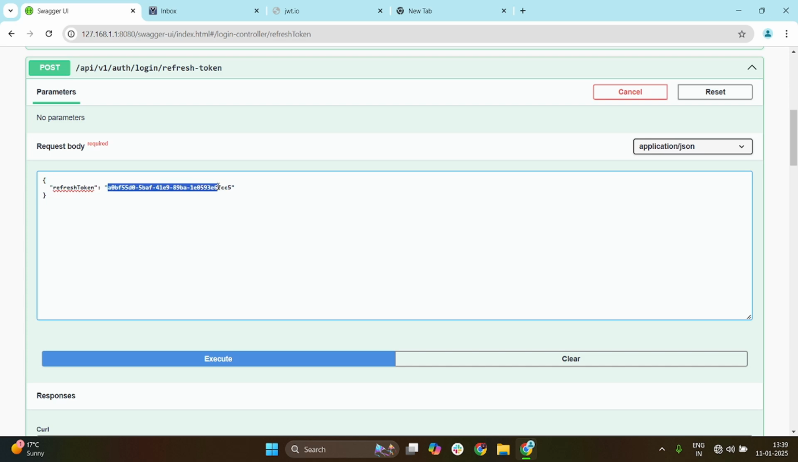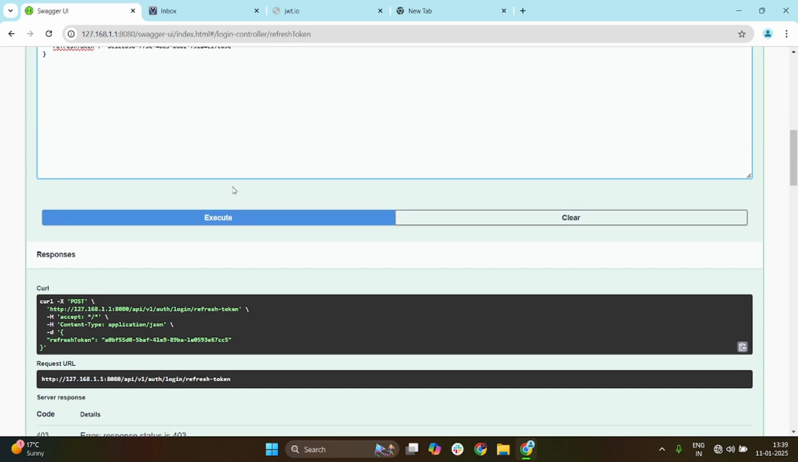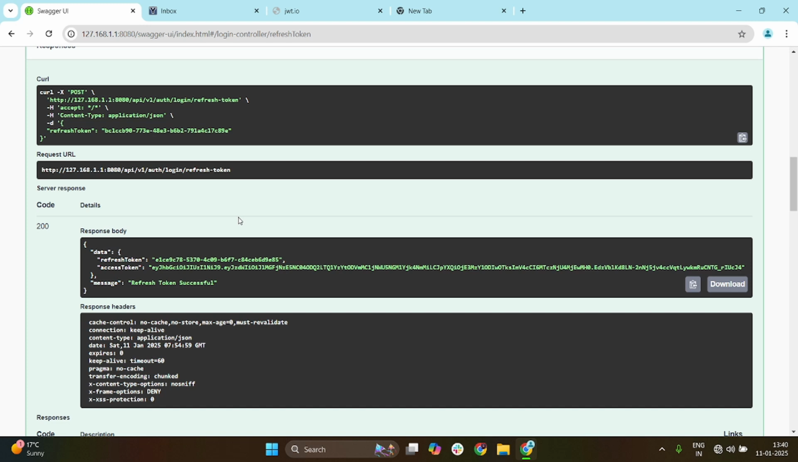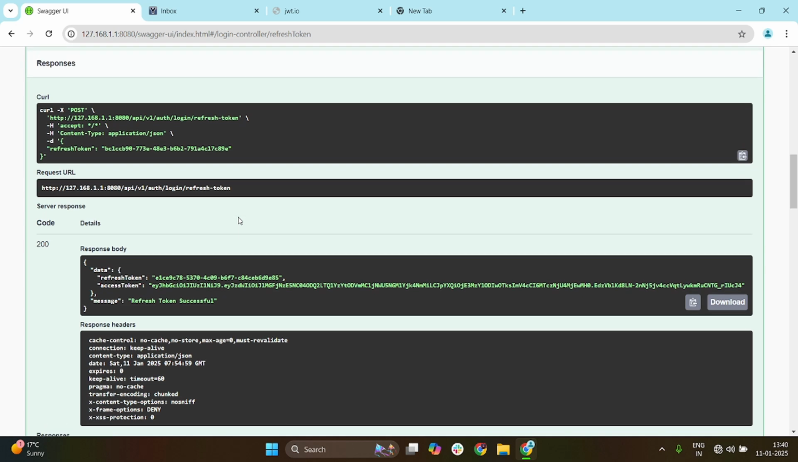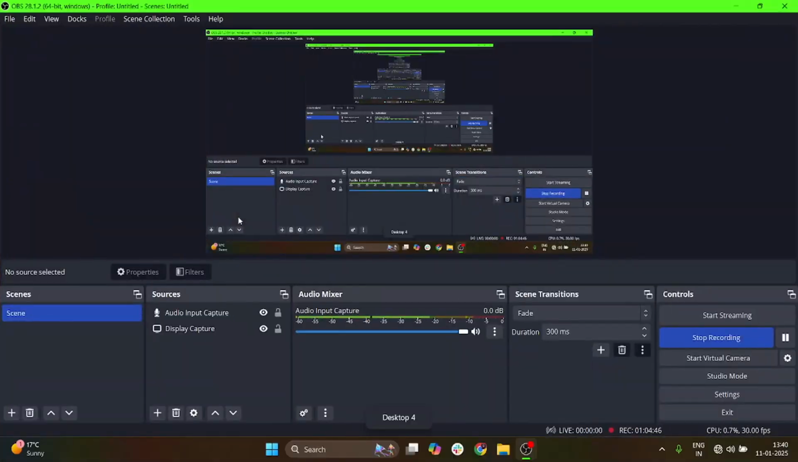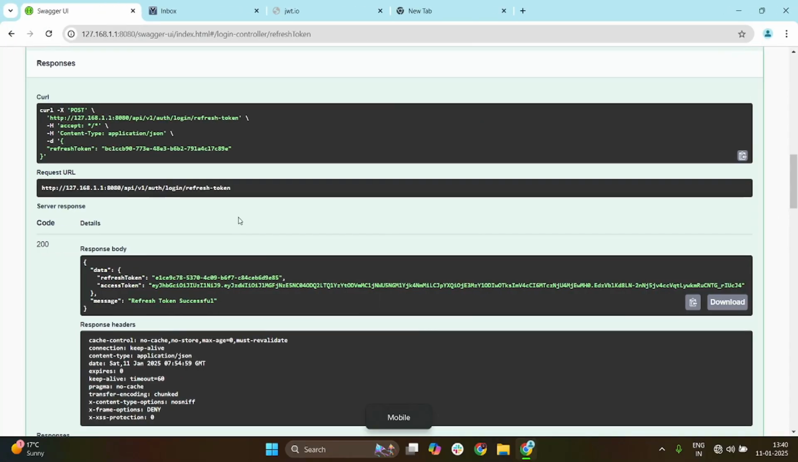This is also actually a bad practice in refresh token expiry. If someone uses a wrong refresh token, the actual refresh token must also expire, which I will implement in the near future. So this is the concept of refresh token.